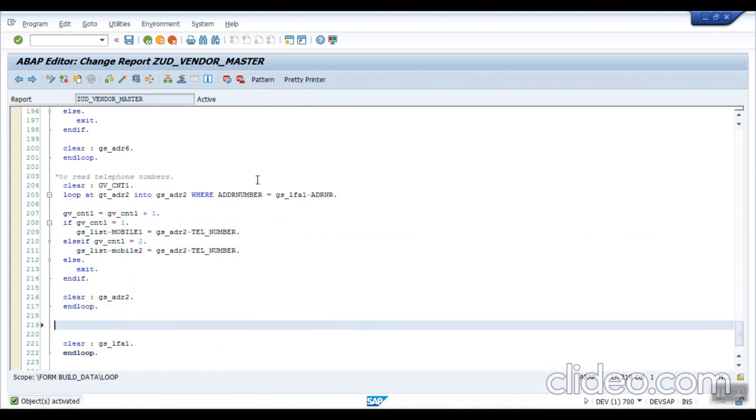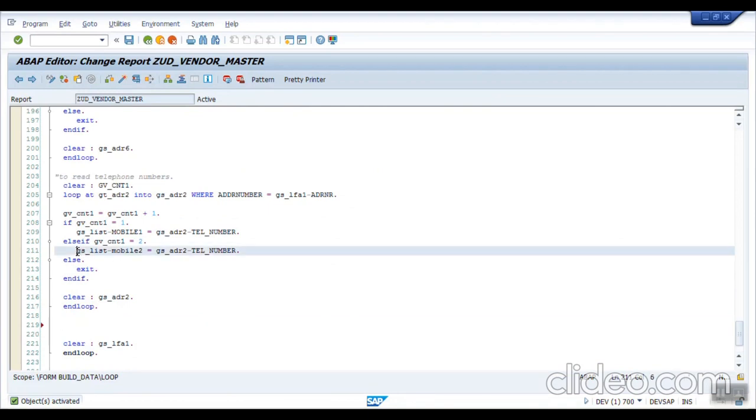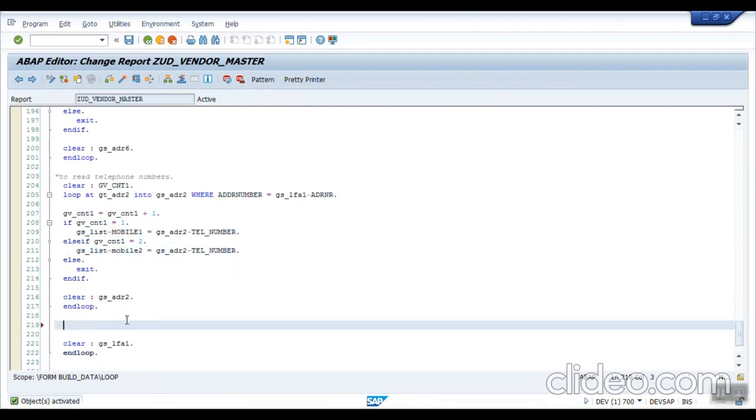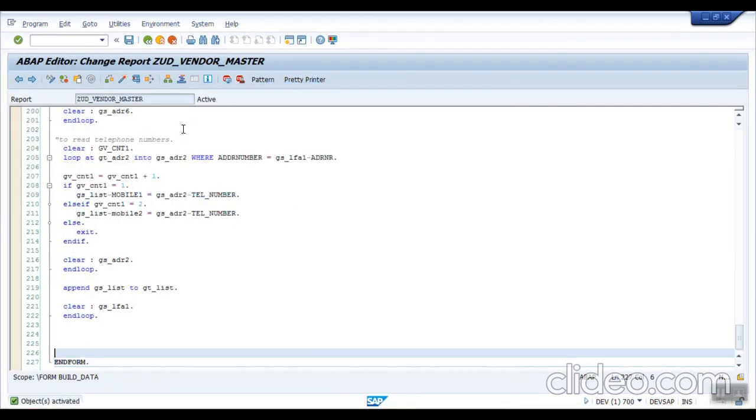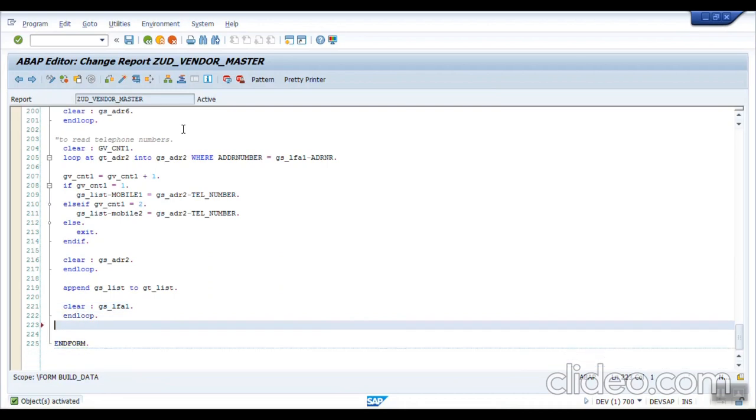So finally after this loop we have to append the value, because all values till now we have in the gs_list table, which is the work area. So finally we have to write append gs_list to gt_list, because gt_list is the internal table that can hold multiple values. In the work area we have only one record which is used for performing the operations. Okay, you can save, check and activate, no error. So finally with this we'll get all our values in this internal table gt_list.